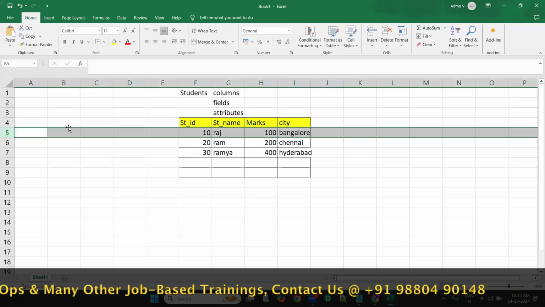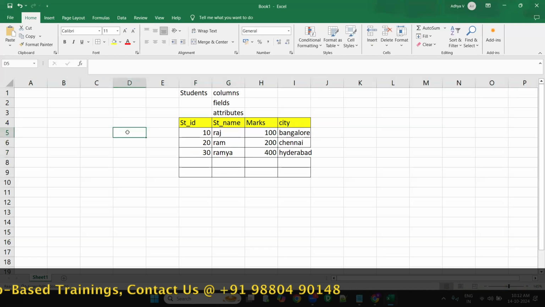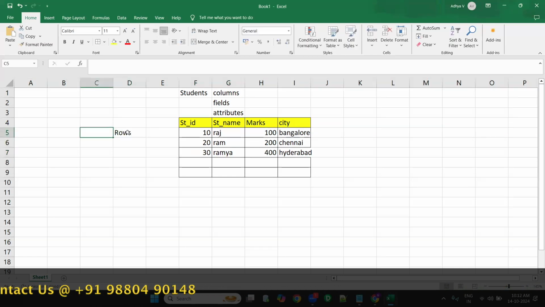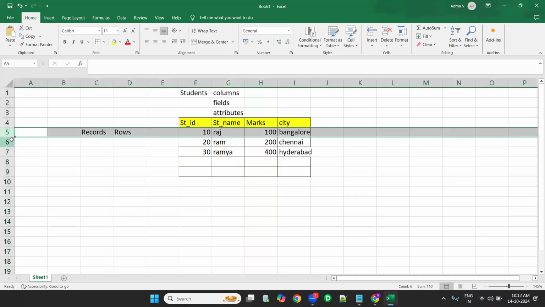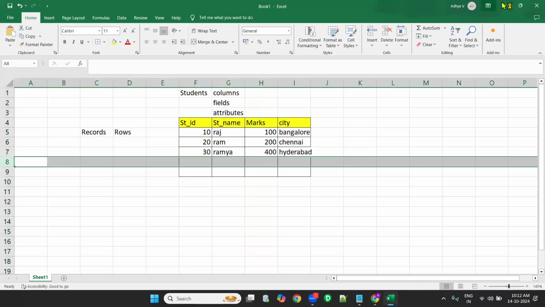So these horizontal lines are called rows or records. Understanding everyone? So the vertical lines are called columns or fields or attributes. The horizontal lines are called rows or records.